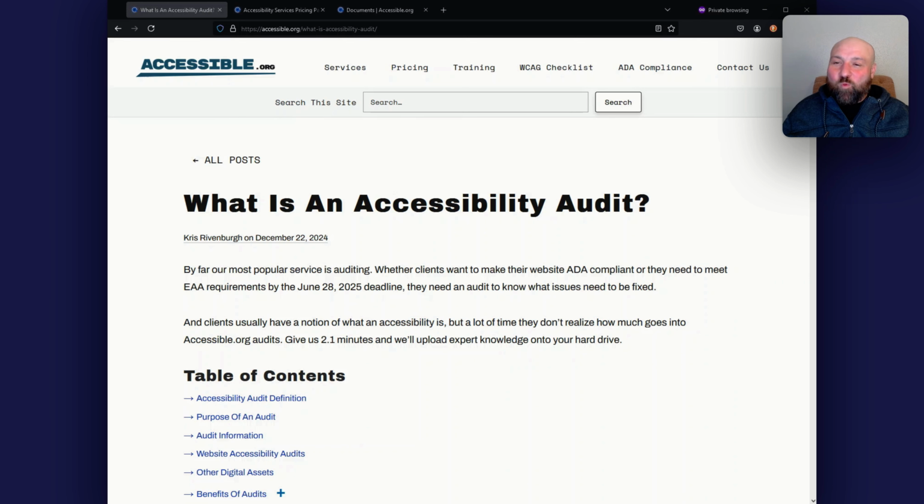Let's go over what exactly an accessibility audit is. And we're going to be using the post that's on the screen with me from accessible.org to guide us through the discussion. Now, our most popular service is auditing. And when we're working on accessibility, it really comes down to two things: finding accessibility issues and fixing accessibility issues.